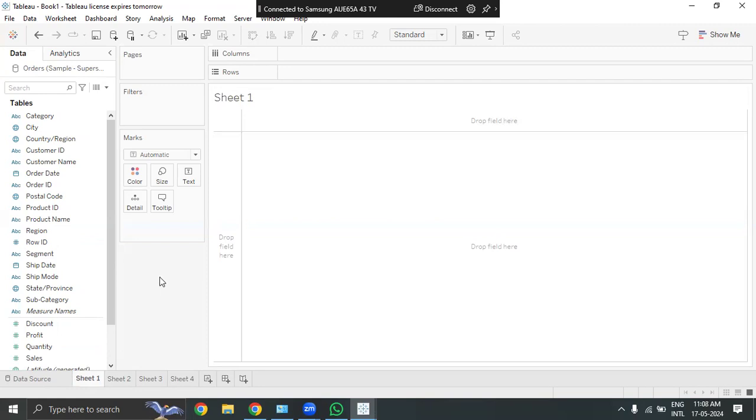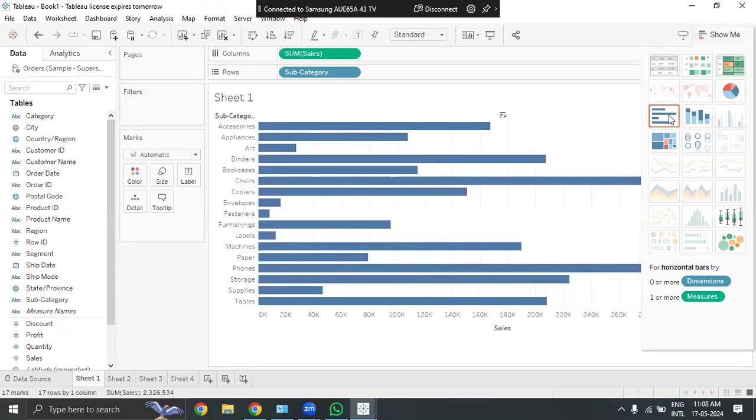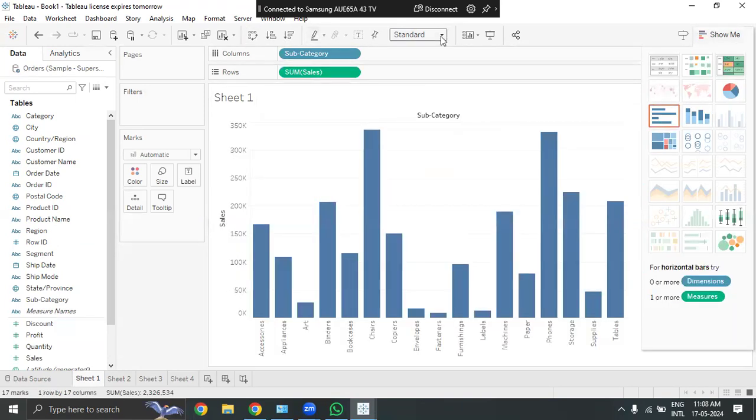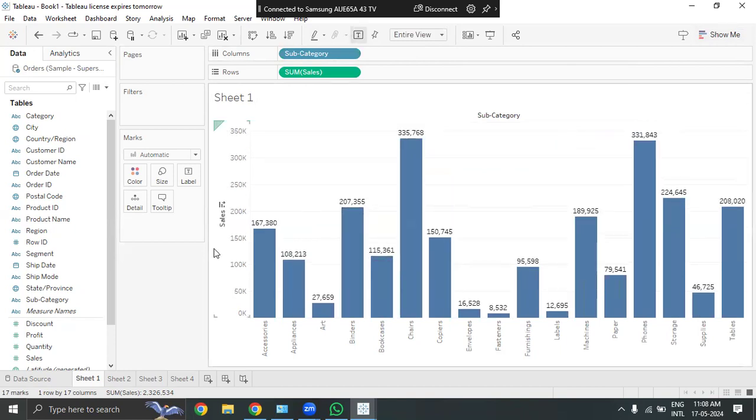When I say dimension, first we'll create a view where I'm trying to showcase my subcategories with the sum of sales. I'll go to Show Me and choose the appropriate chart. Make it entire view. Now nothing is applied as a filter right now, so all the values are reflecting in the view.